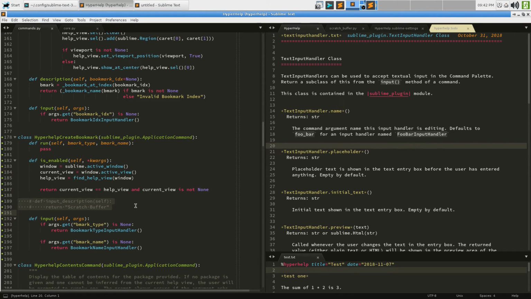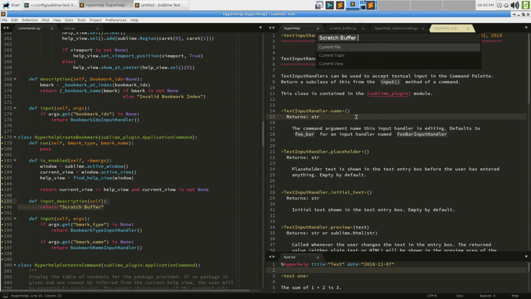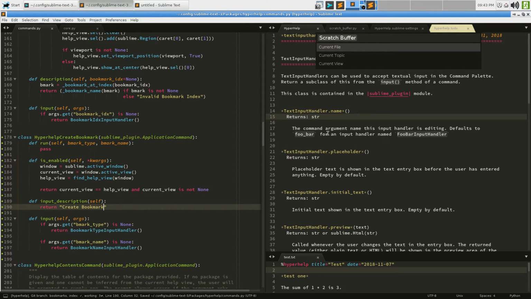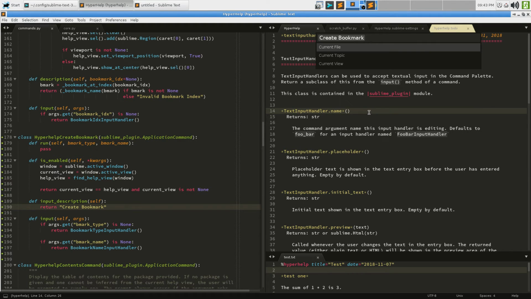But if I was to uncomment this and I say create bookmark, now it says scratch buffer because it's using this as the input description. And this is actually something that should be documented because it's a thing that exists and it was added right around the time that this whole input handler thing was added because of this very reason. But it's not in the official documentation. You probably mentioned that to somebody. It's actually going to be called create bookmark. Okay, so that's going to solve that. It's going to say create bookmark.